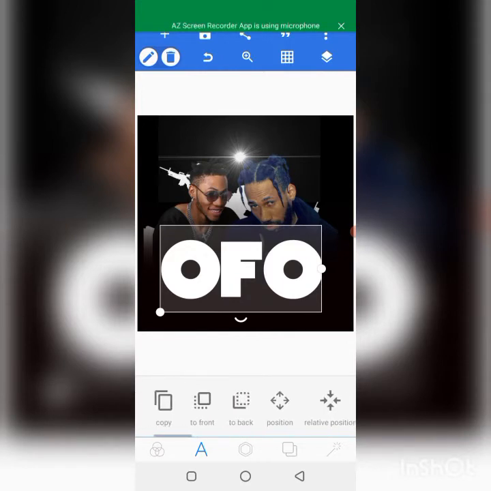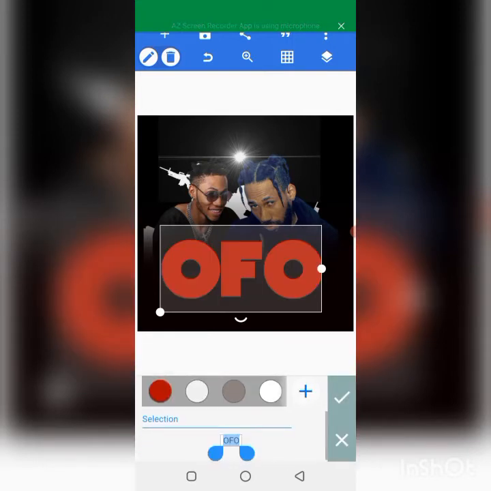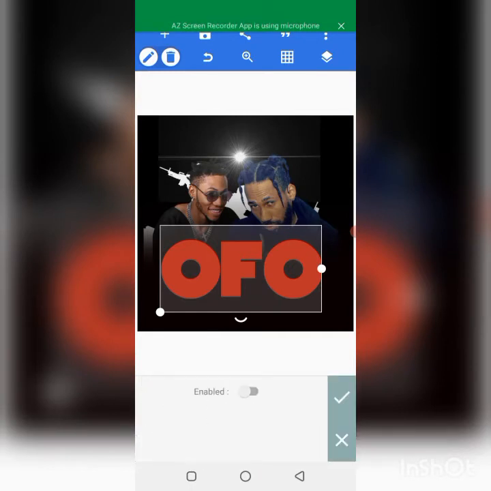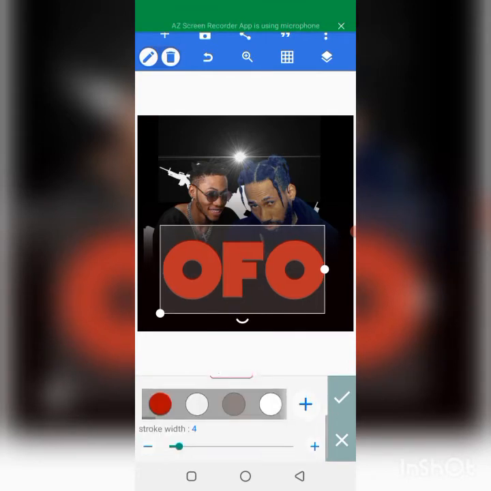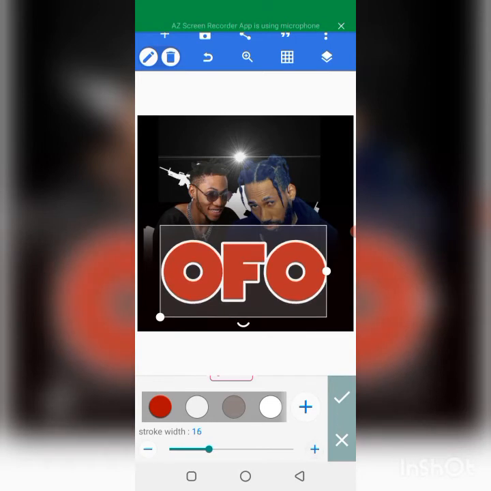Change the color to red. This is the red. Click OK, then go and add stroke. Stroke is like an outline. This is it. The outline color should be white. Increase this just this way. It's okay.